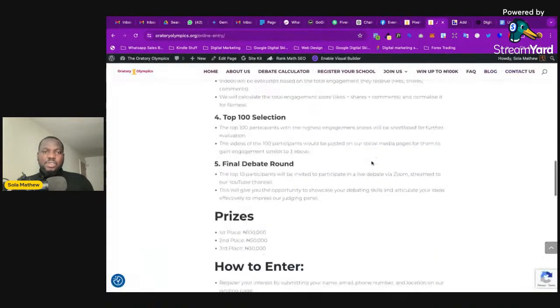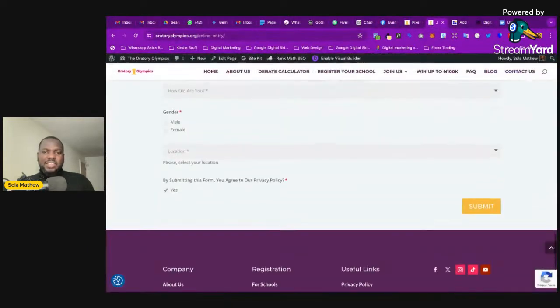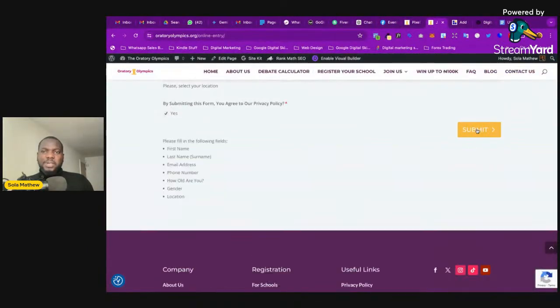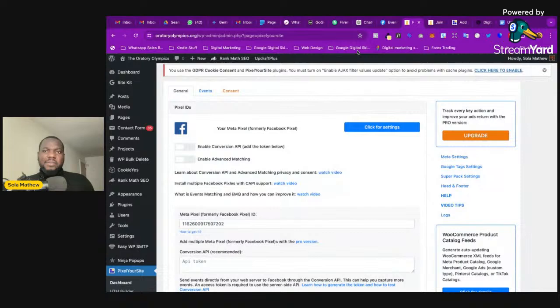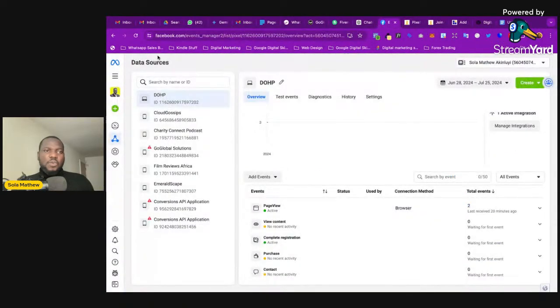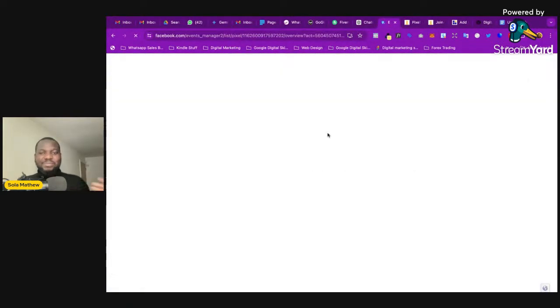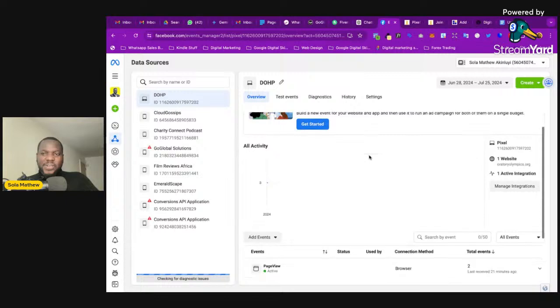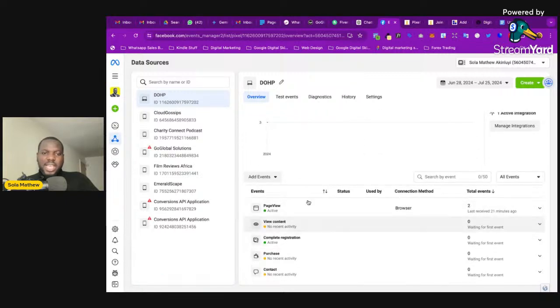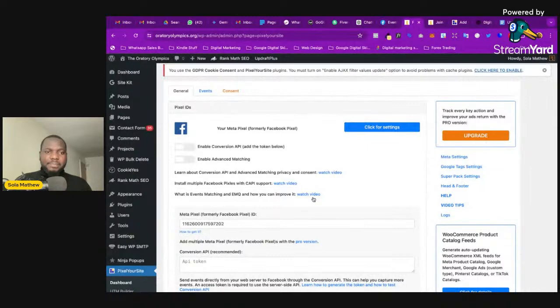Let's see what happens. If you come here and click on this submit button, you see it says you have to fill this information. Let's go back and refresh it. Hopefully that will not count as somebody having submitted or clicked the button. So yeah, it's not working that way. Let's go back.